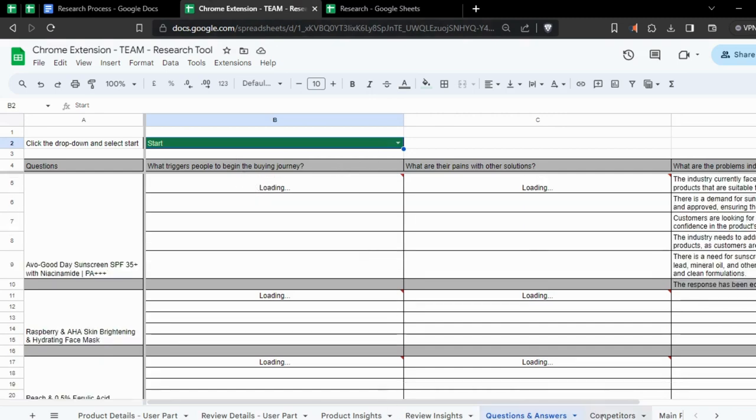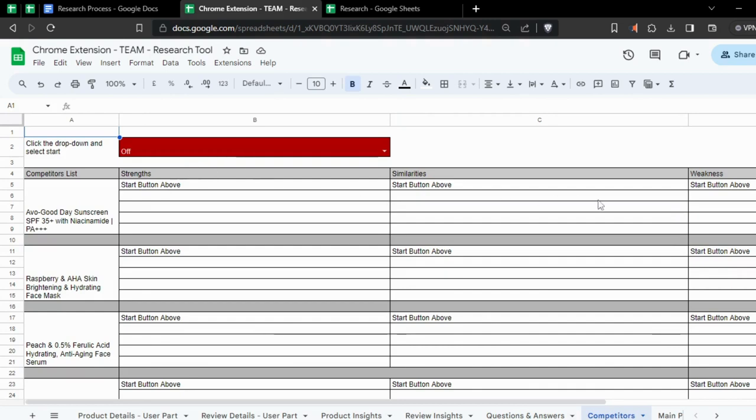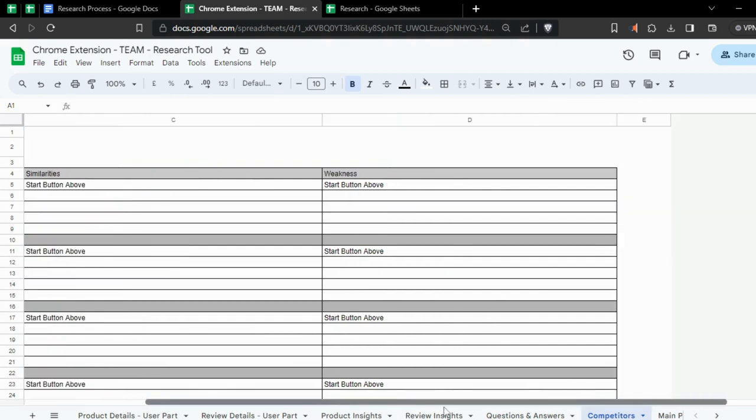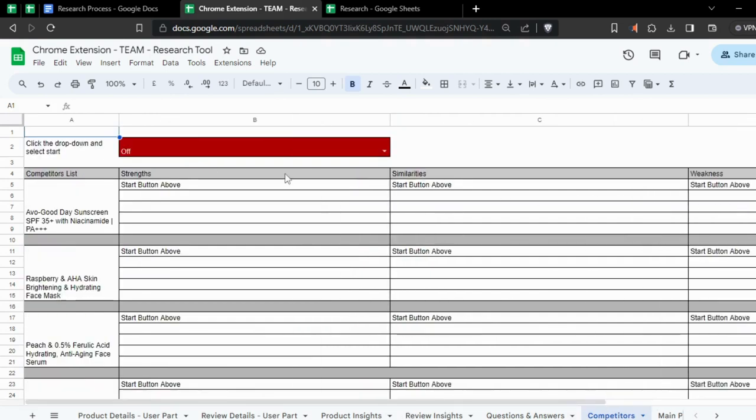Next, about competitor analysis. What are the strengths, similarities, and weaknesses of the competitors? So you understand not to double down on their strengths; instead, tackle their weakness and hit hard on that to gain market share from the competition. In your ad creative, you should be talking about the weakness of the other products in the market.